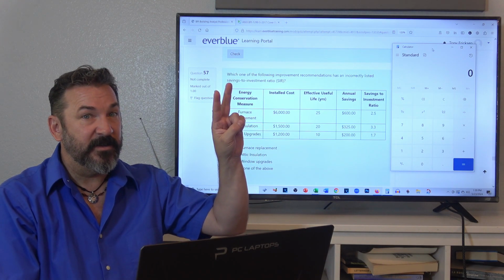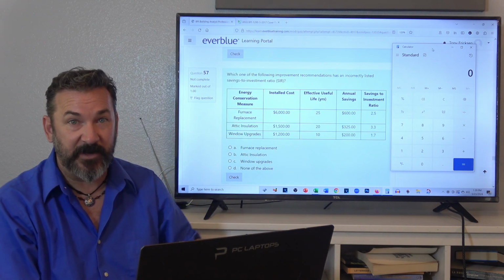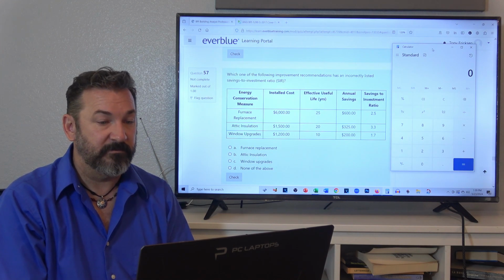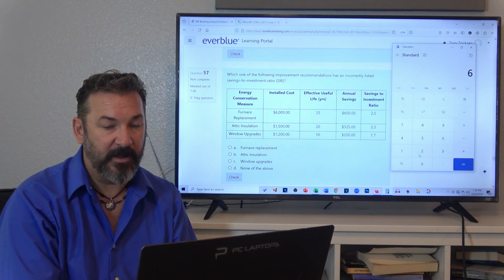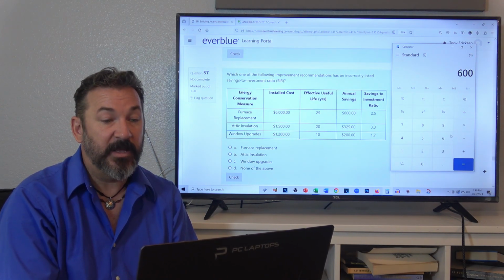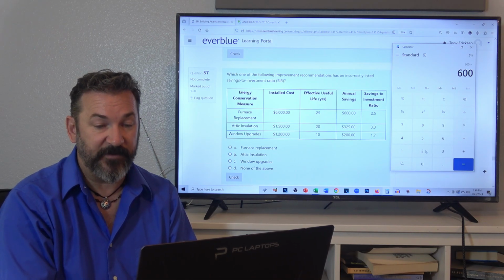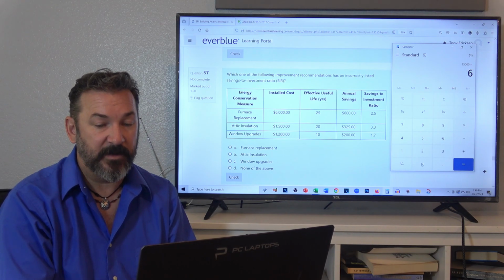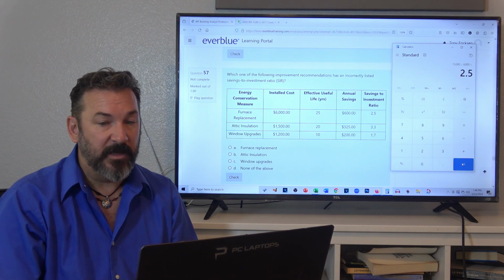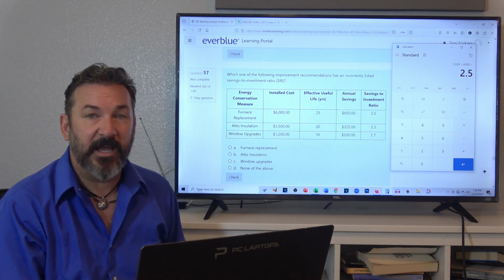Savings to investment ratio. That's literally savings over investment. That's the equation. So the furnace: annual savings 600 times 25 years, a good furnace, equals 15,000 divided by the cost, 6,000. That's 2.5. It says 2.5, so the SIR is correct.